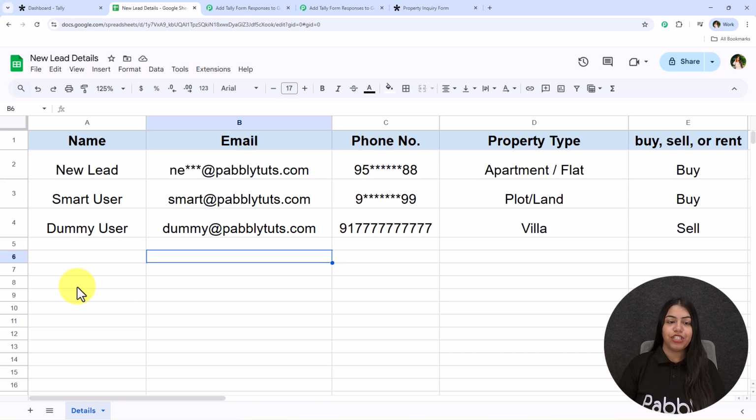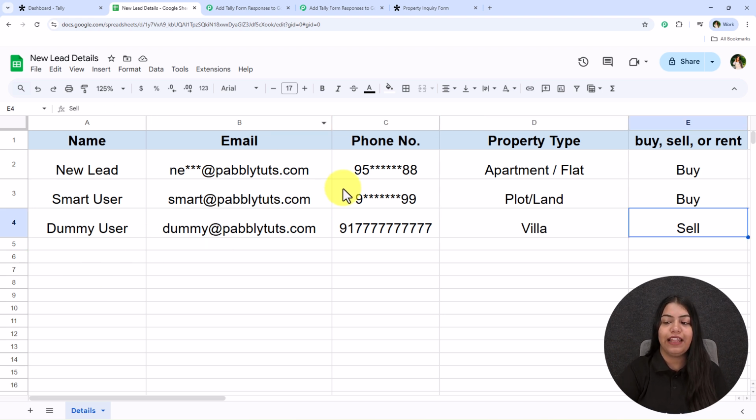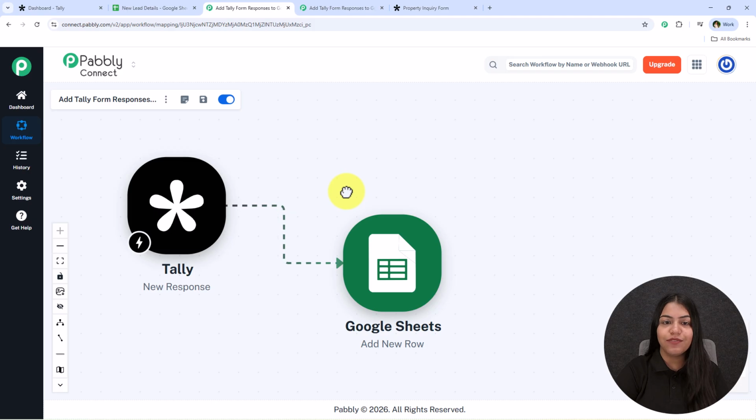in my Google Sheets. Be it the name, the email, the phone number, the property type, or the buy, sell, or rent. So yes, this is the amazing automation which we're going to learn in today's video. So watch this tutorial till the end to create this for yourself.